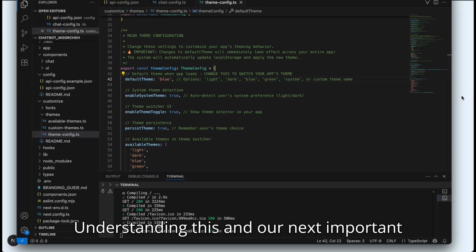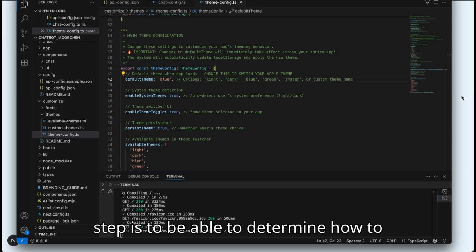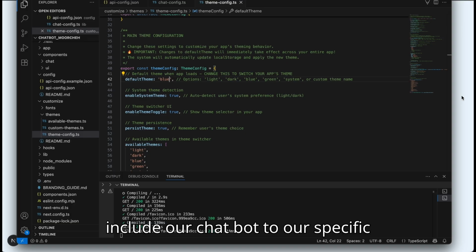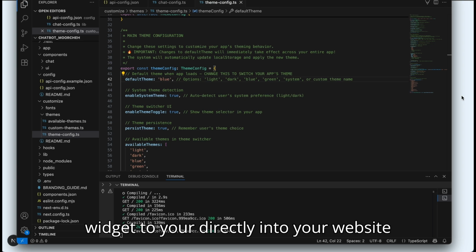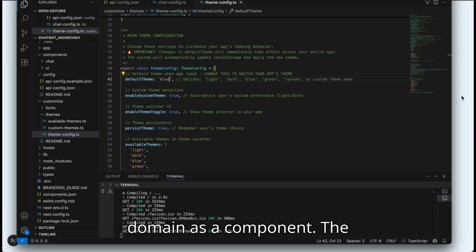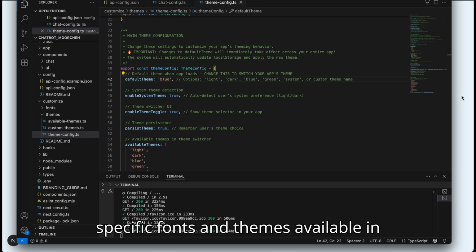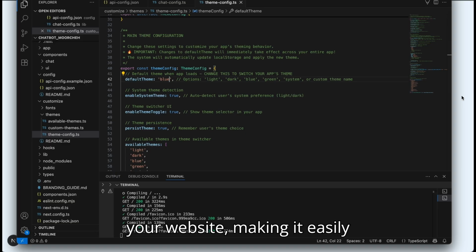Understanding this, our next important step is to be able to determine how to include our chatbot to our specific domain or website. So as I mentioned earlier, you can add the chatbot as a widget directly into your website domain as a component. The dynamic UI abilities of the boilerplate will automatically configure the chatbot to the specific fonts and themes available in your website, making it easily customized, and conveniently integrated into your website.